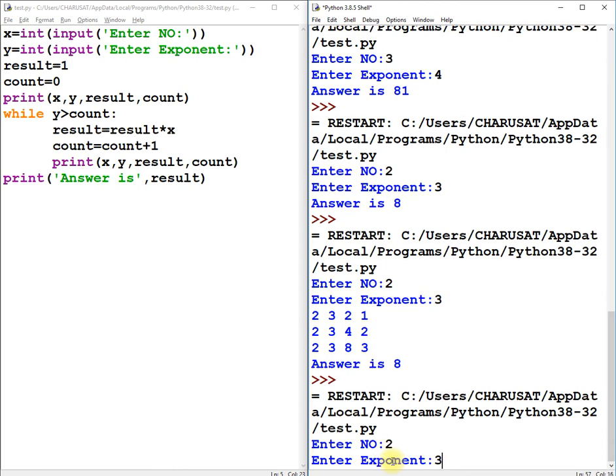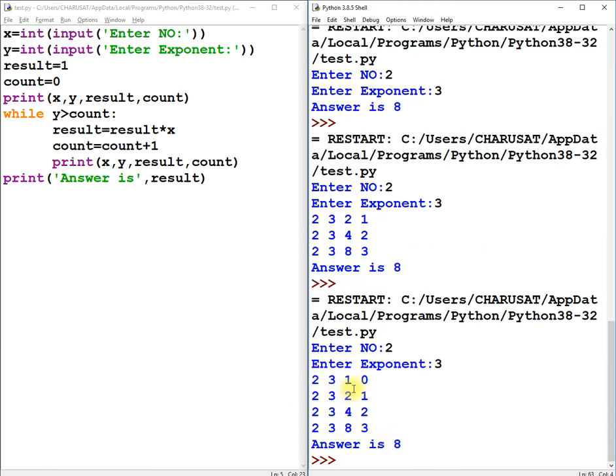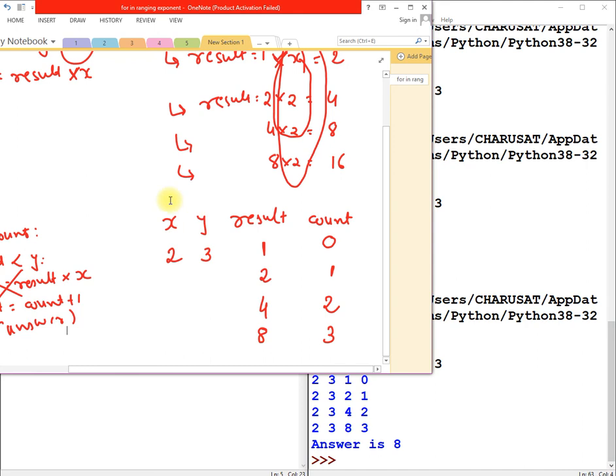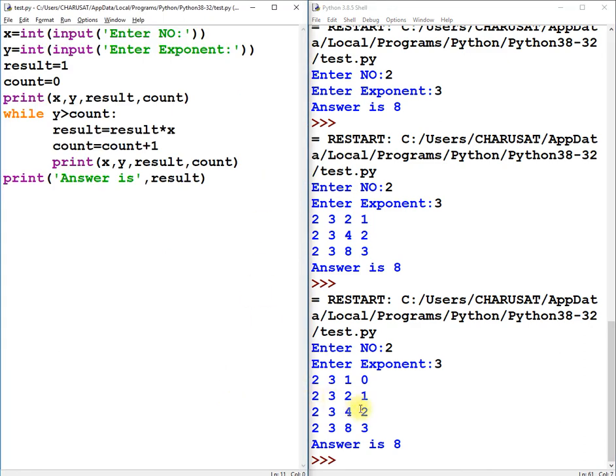Here 2 and 3. So you can see 2 3 1 0, then 2 3 2 1, 2 3 4 2, 2 3 8 3. So this is how you can do the same thing with a while loop.